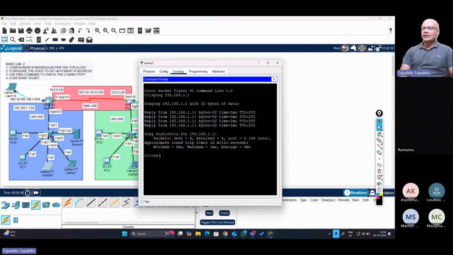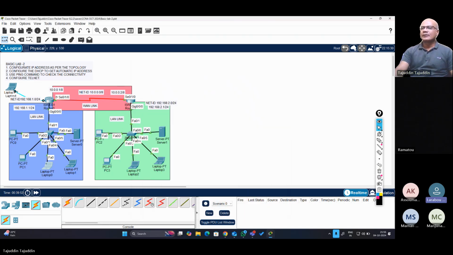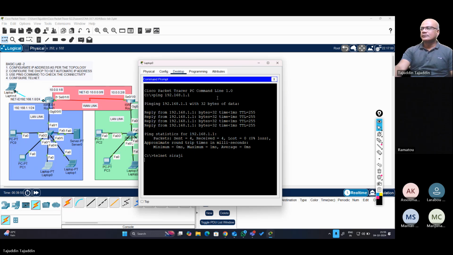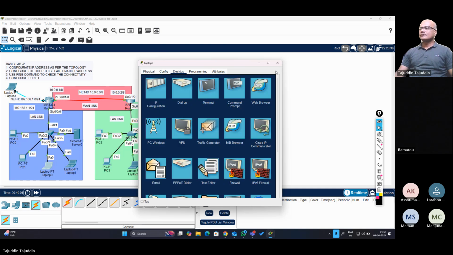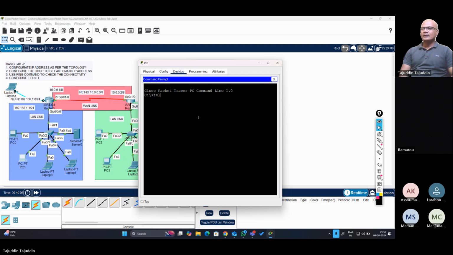See, now I'm going to do the telnet. Okay. Sergi, I think Cisco 1, 2, 3 still is not opening. Let me close and open. Let me go to another PC. Telnet 192.168.1.1. Sergi, password is Cisco 123. Right? I can access it now. Even I can access Taj also.